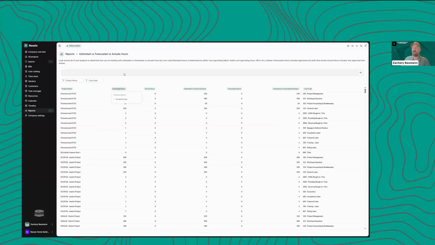The estimated hours are specifically looking at anything in the estimate that's labeled as labor type, or using hours or hour as the unit type. So it's actually looking for specific things. Actual hours come from your approved time clock entries, and forecasted hours come from approved and draft time clock entries. These reports update live as you're making those changes. These can all be downloaded as well if you'd like to for additional filtering and subtotaling and things like that. But this is just one of many of the great reports we have.